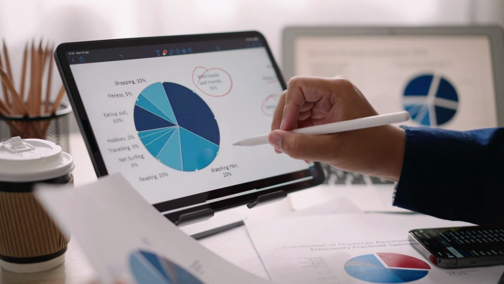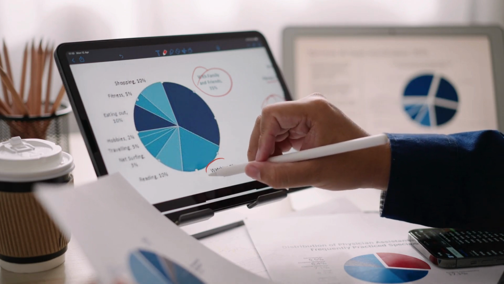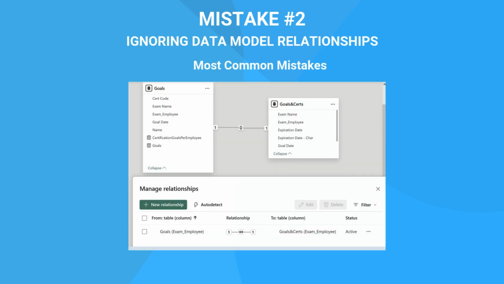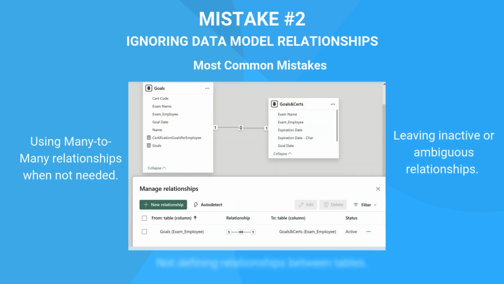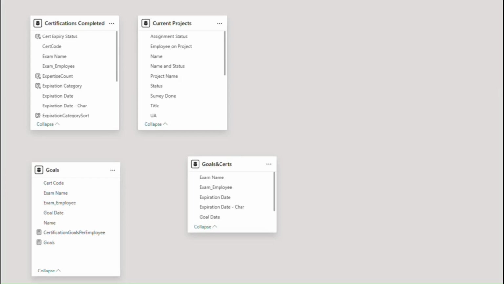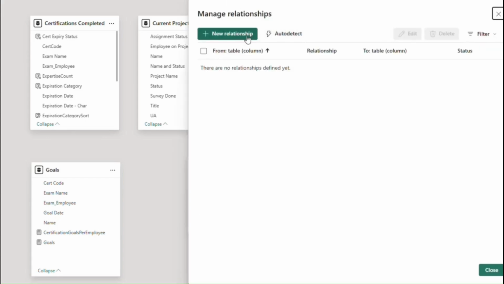Now we are going to see how important data model relationships are in your report. Another one of the Power BI beginner mistakes is ignoring data model relationships. Did you ever have a report with multiple data sets where data just doesn't match up or filters don't seem to work? That's likely because of a bad relationship in your data model. As you can see on the screen, there are 4 data sets, but they do not have a relationship between them. So let's go ahead and create one.